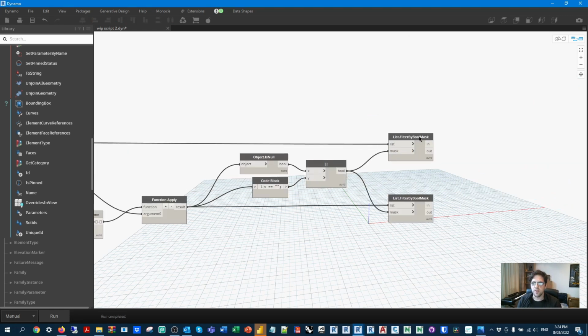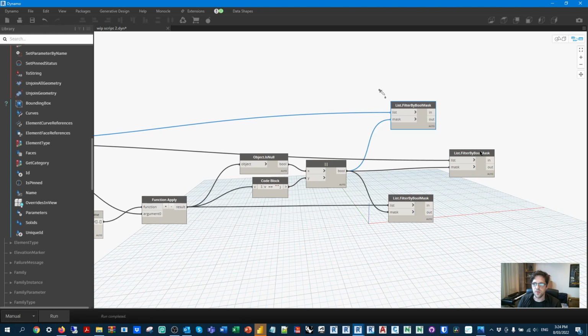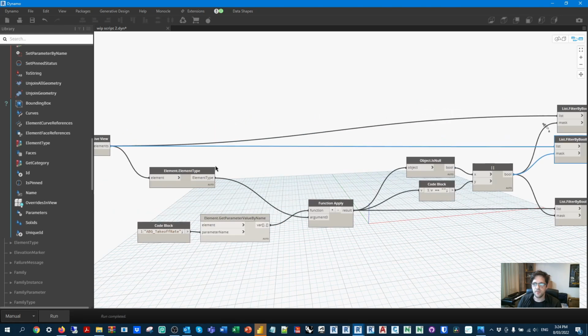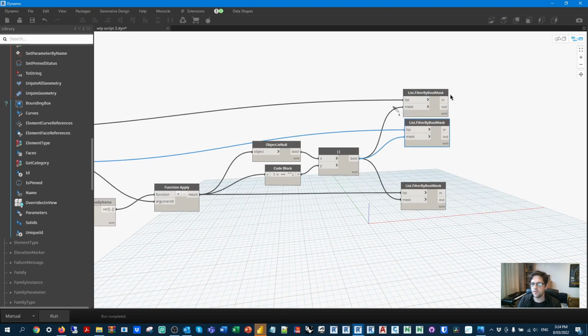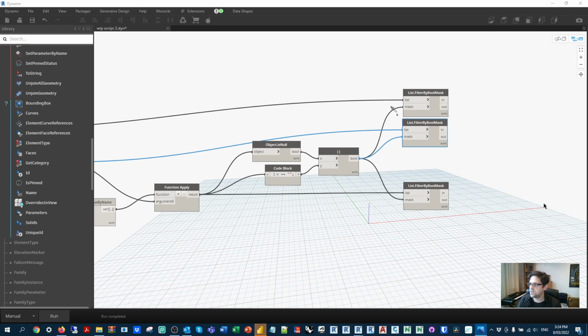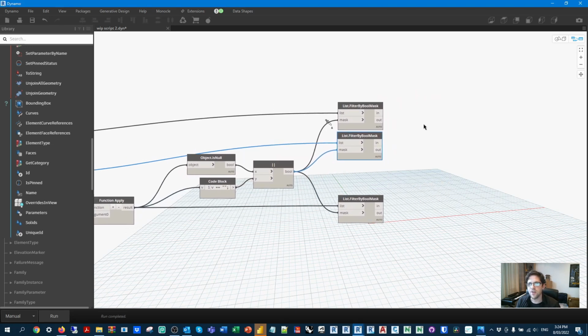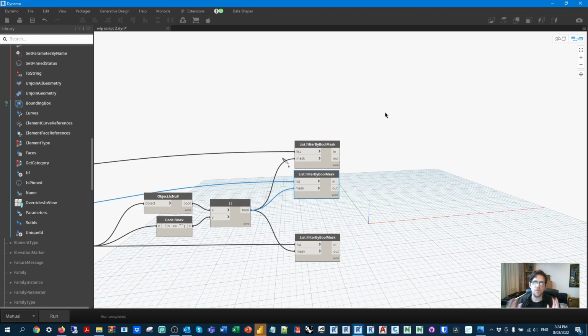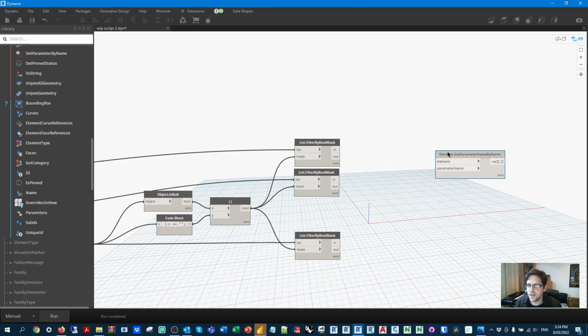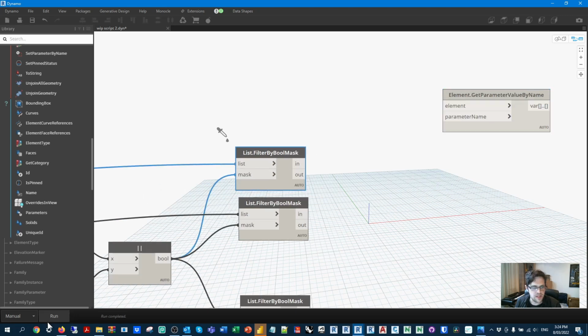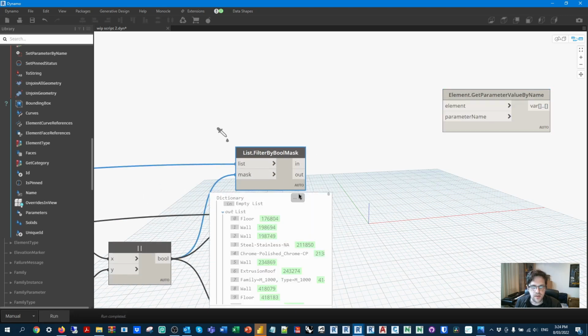Now in this case, I am going to also add a filter by Boolean mask for the element type as well. So we have the elements, their types, and also their cost rates in lists. And we're now going to proceed to extract various parameters from these objects to build into a big list for Excel. So first of all, I'm going to use my get parameter value by name node. And in this case, we're going to be dealing primarily with, I believe, the out list.